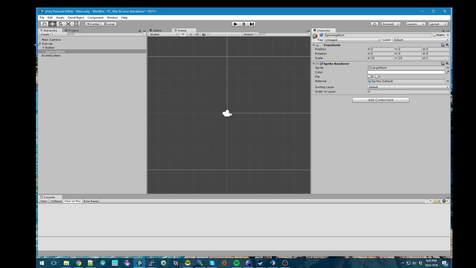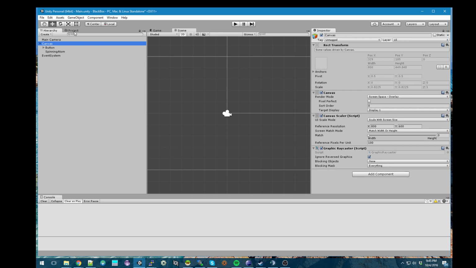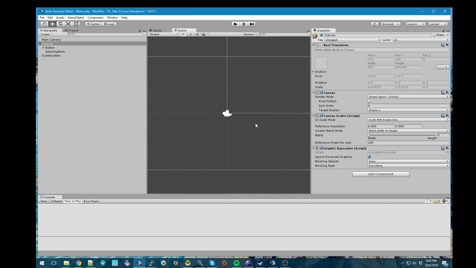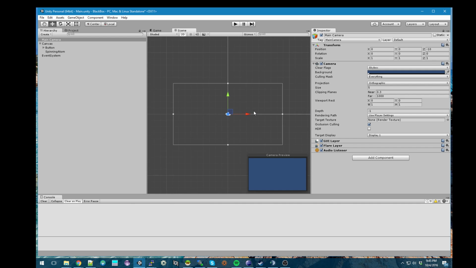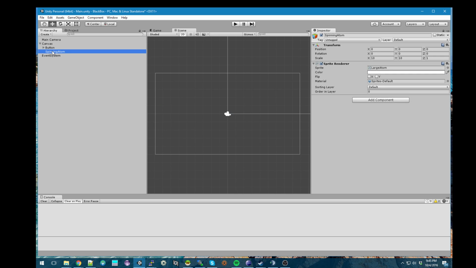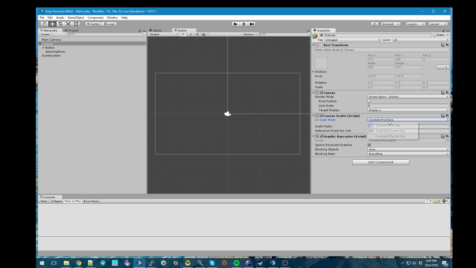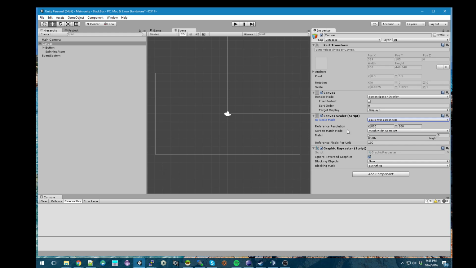Okay. Maybe the view changed. So there's the game view. It's the scene, camera. Wow, that's freaky. Why would changing that? Oh, I see.